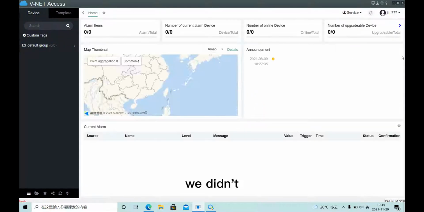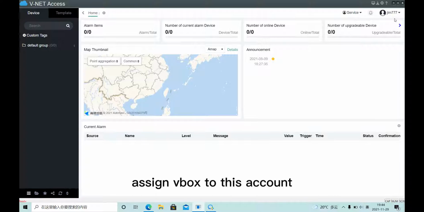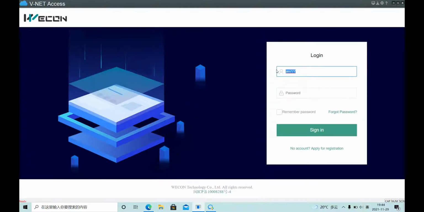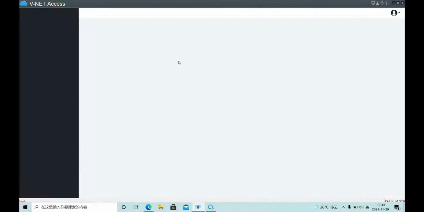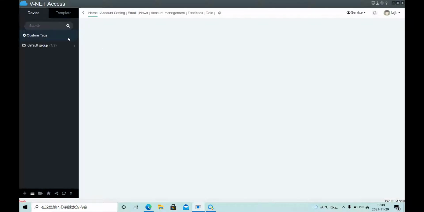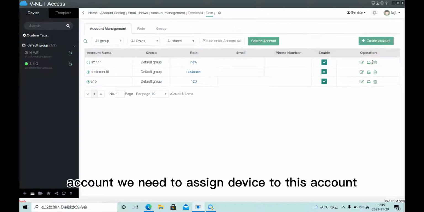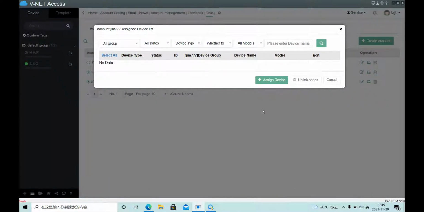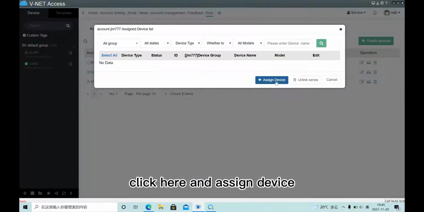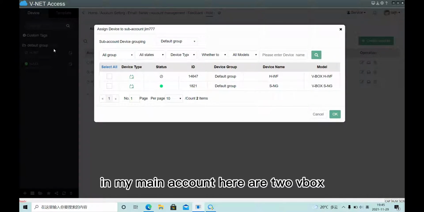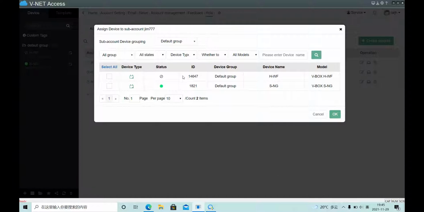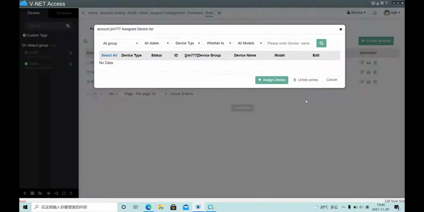Oh, sorry, we didn't assign a vbox to this account. Here. After creating the account, we need to assign a device to this account. Click here and assign device. In my main account, here are two vbox, and I select SNG to assign to this account. Okay.